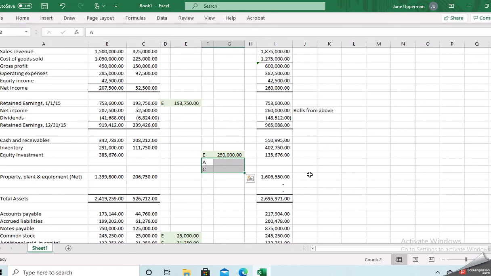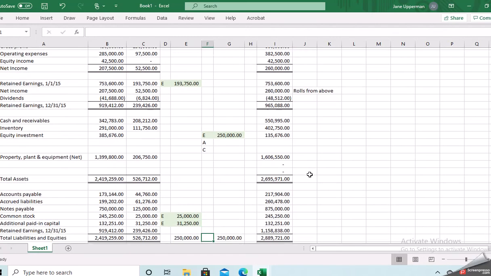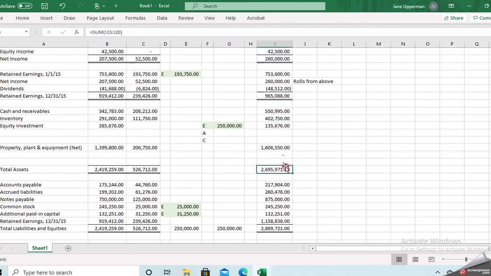Then the one last thing I got to do when I come down here is you notice my total assets don't equal my liabilities, because my retained earnings should not be a formula. It too rolls from above. So I'm going to say this cell should be equal to this amount. And then you can see it makes my balance sheet balance. So then this one also rolls from above.